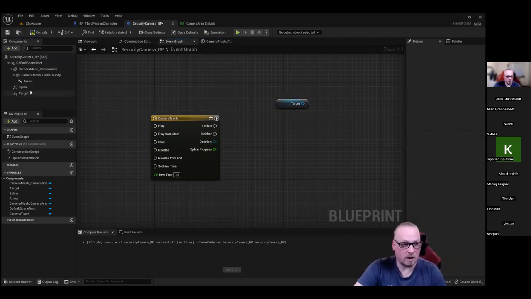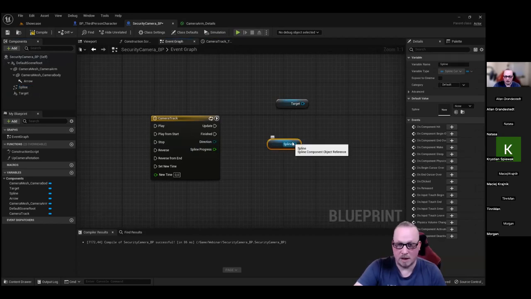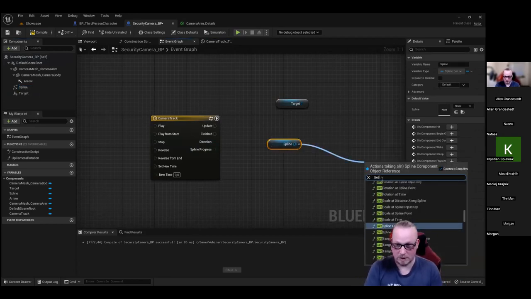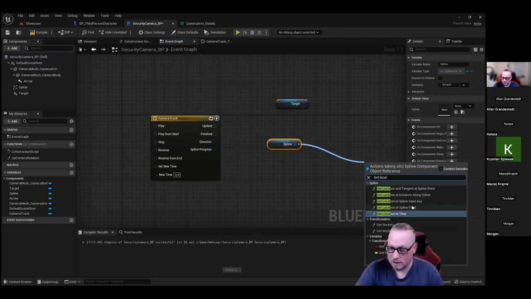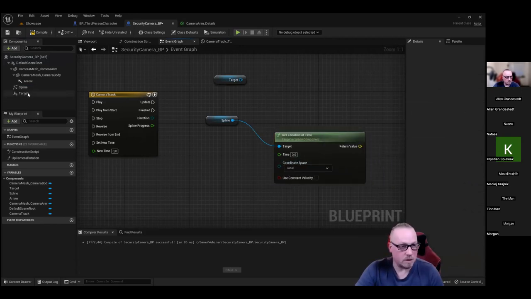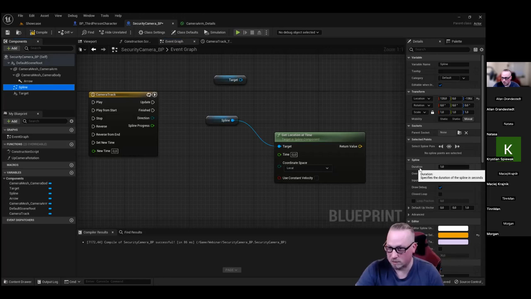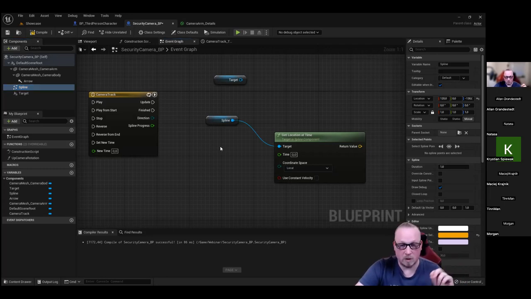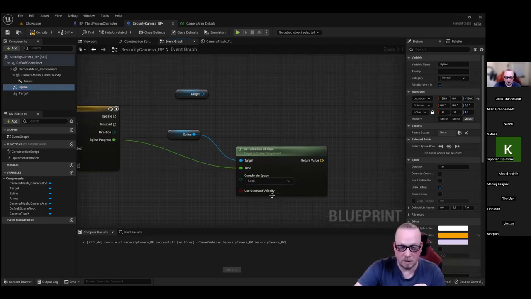So what we're going to do is take our target, take our spline, and get location. Let's see. Get Location at Time should be good because our spline has this duration right here that we can set. And since the number that we have is from 0 to 1, we should be able to use that as a progress location to actually move our target and then update our code a little bit here. So we'll do our spline progress, hook that up. We'll use a constant velocity.